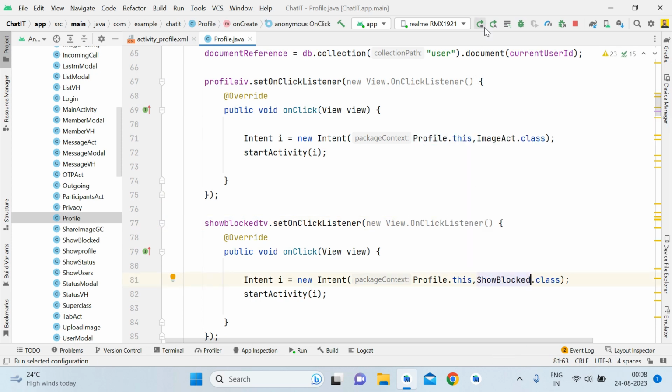Okay, so now coding part is complete. Now run the app again. So guys, now we already have blocked the user. So this time when the application will run, this user will not appear, Rahul Yadav. Okay.